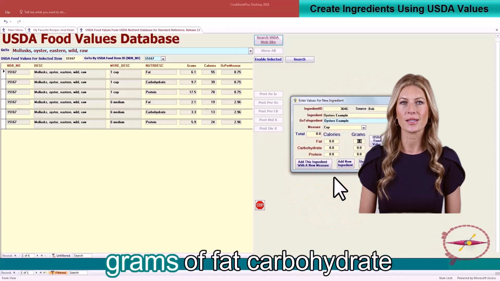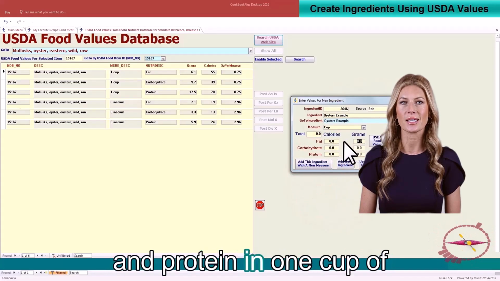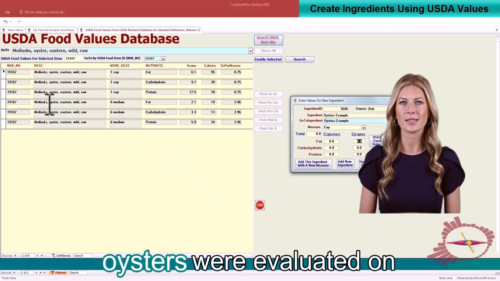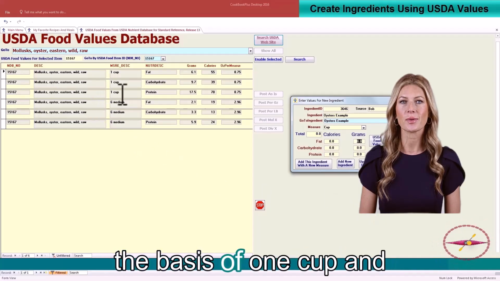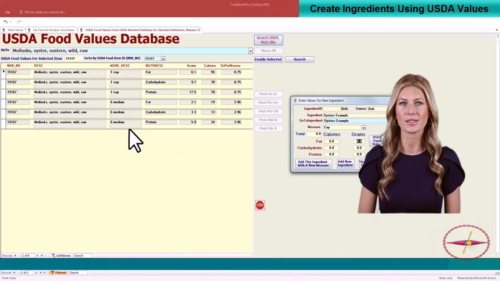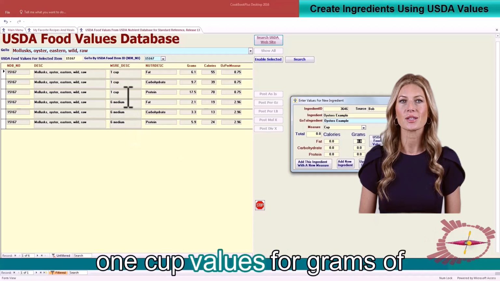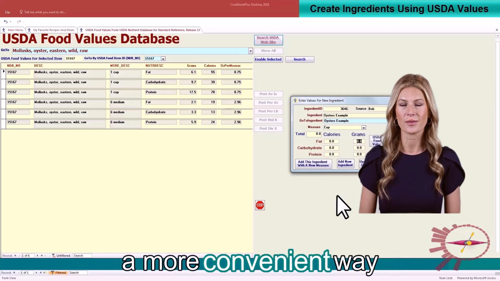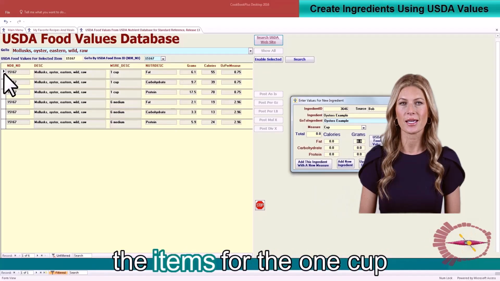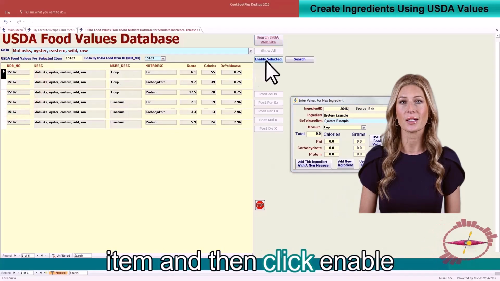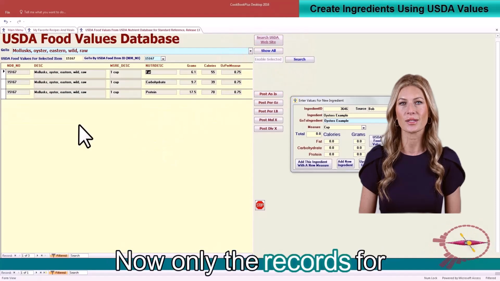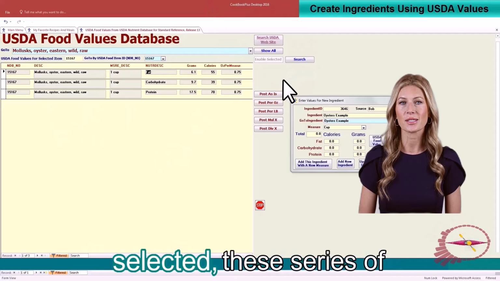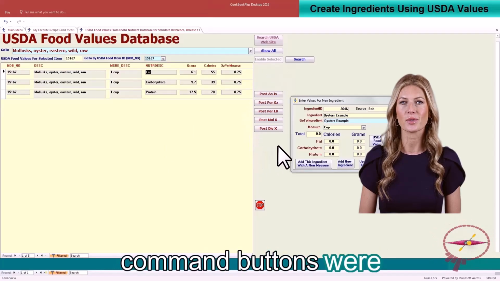Next, we need to enter the grams of fat, carbohydrate, and protein in 1 cup of oysters. If we look at the USDA items, we can see that oysters were evaluated on the basis of 1 cup and 6 medium oysters. We could certainly copy the 1 cup values for grams of fat, carbo, protein by hand over to this area. However, a more convenient way would be to select one of the items for the 1 cup item and then click Enable Selected. Now only the records for 1 cup of oysters are displayed. After we clicked Enable Selected, this series of command buttons was enabled.